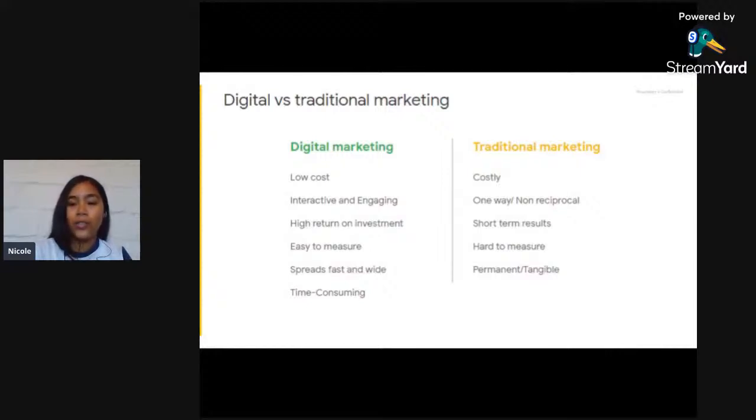With traditional marketing, you can only acquire short-term results. It's hard to measure. It is permanent though.